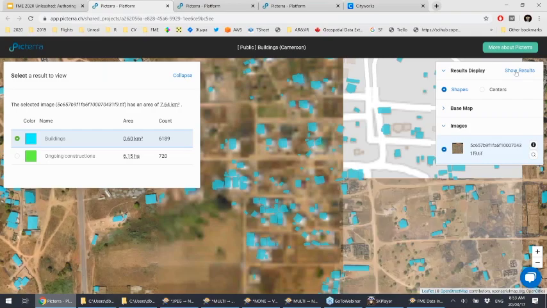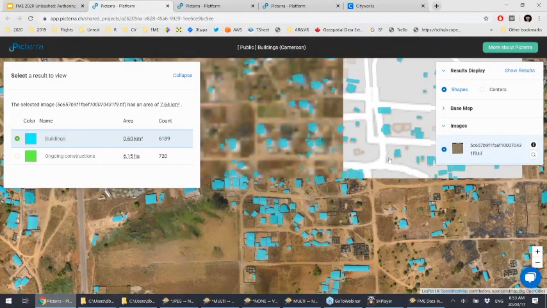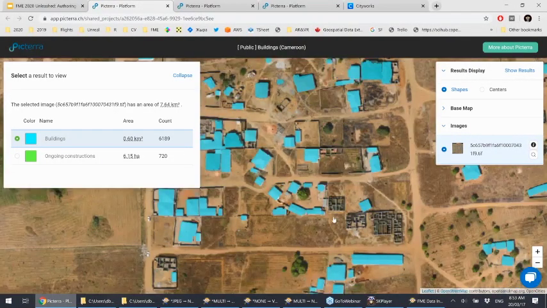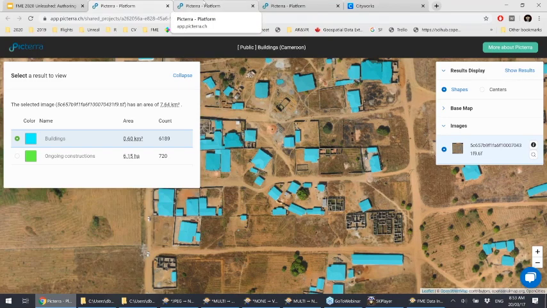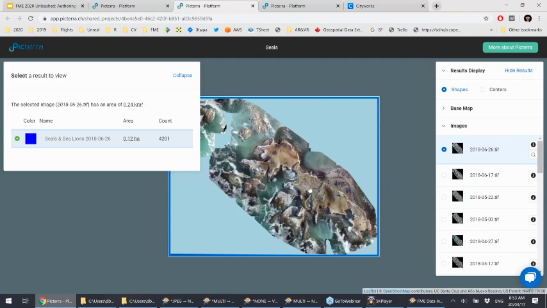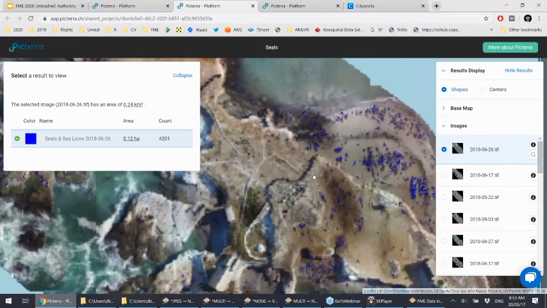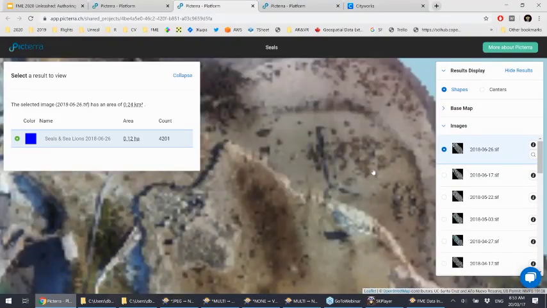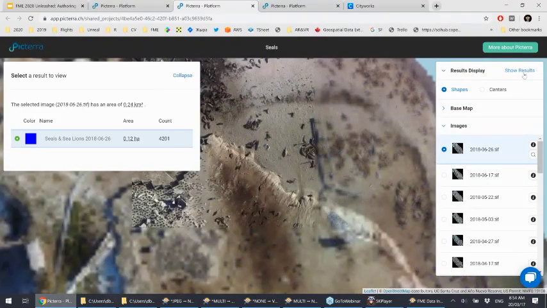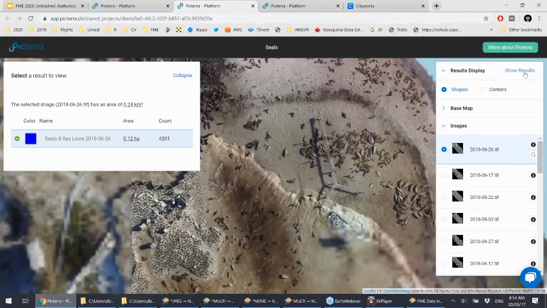So detecting buildings, so here's the area, right? You can see right away that roof detection works quite well. But with Picterra, you can detect a lot of different things. For example, seals, I found that an interesting example. We can turn on results, so you can count how many of those creatures we have somewhere. So detecting, monitoring, protecting them. That's how these services can help.